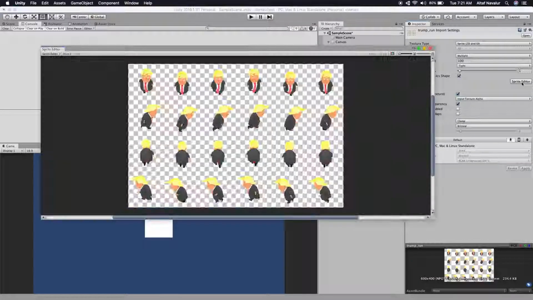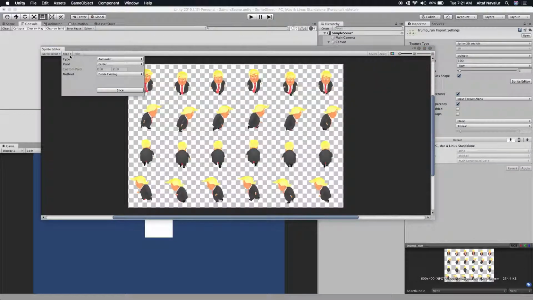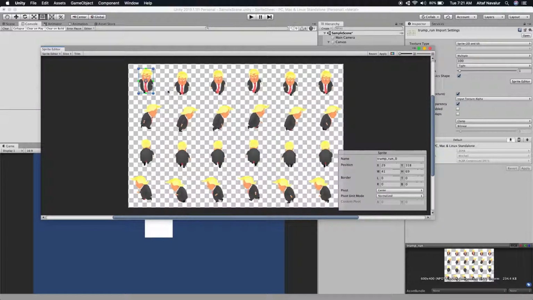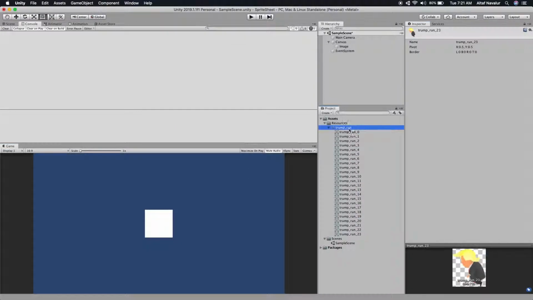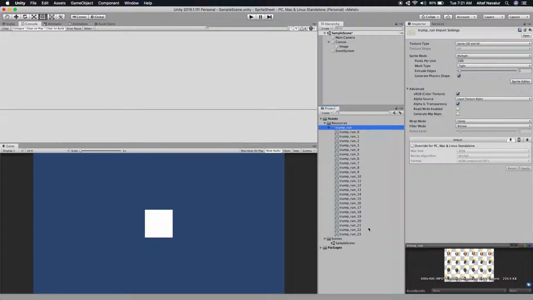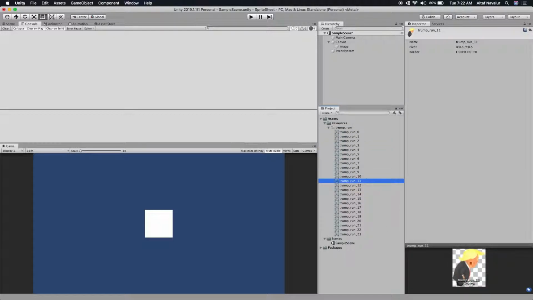Click on Sprite Editor, click on Slice, use the type Automatic and hit Slice. Once you do that, you will see all the sprites have been extracted from one texture. Hit Apply and close this. Once you go back, you will see all these frames. This texture has 24 frames of animation in total, which you can see here in the inspector one by one. Now we have our sprite sheet ready with all the frames.